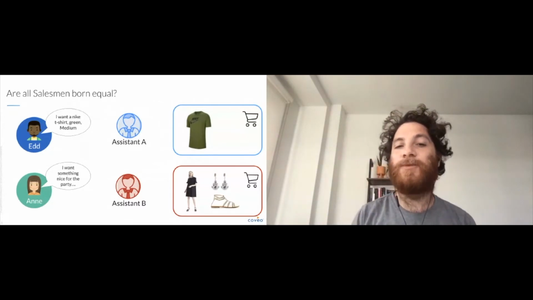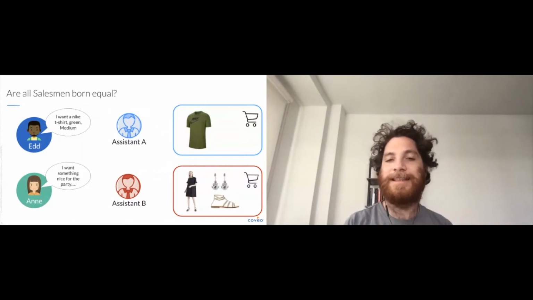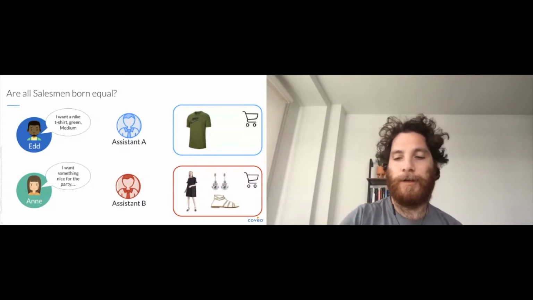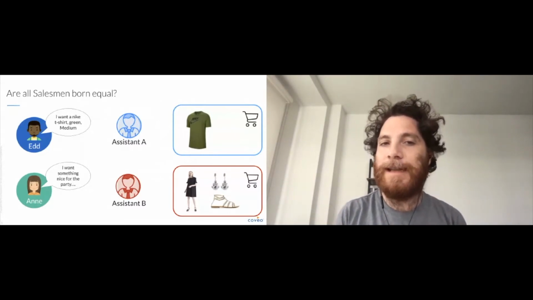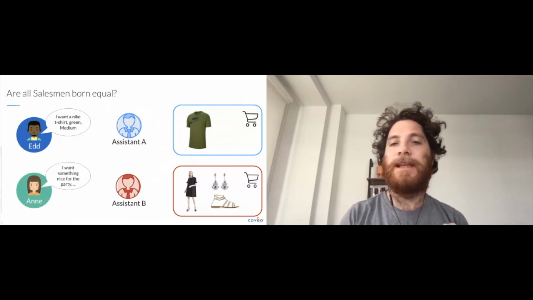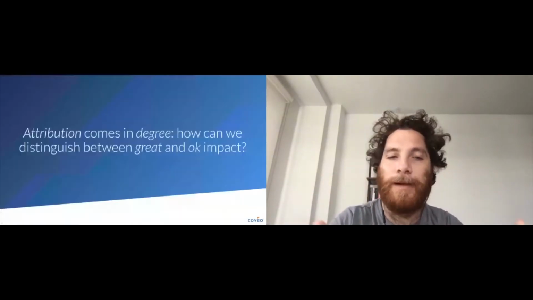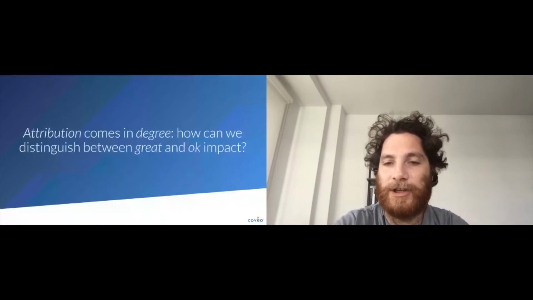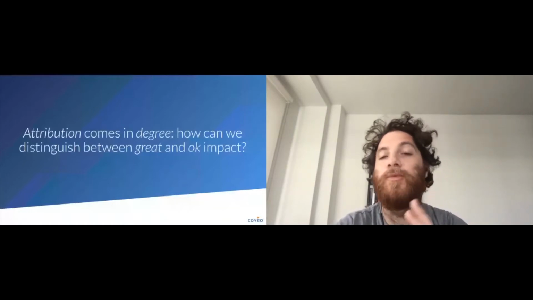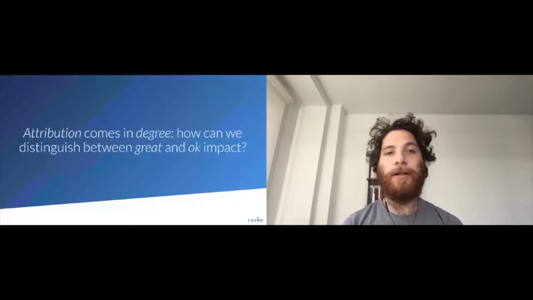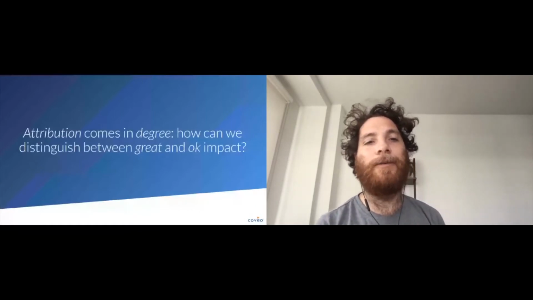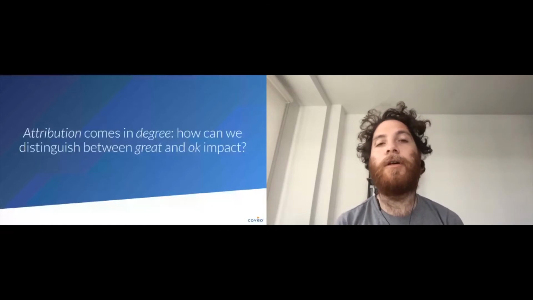Assistant B is way more creative. So he takes something that is a very generic query, and turns it into revenue for the shop. So our second question today is, if attributions really do come in degrees, how can we distinguish between great and okay impact? How can we distinguish between something that actually works super well and something that works so-so?